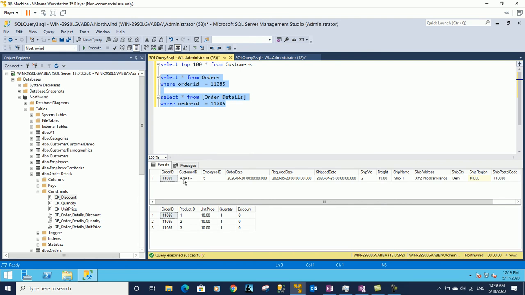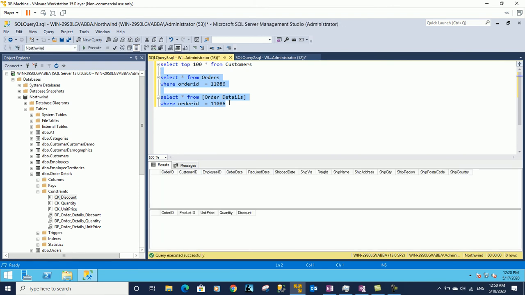So yeah, the previous order ID has details both in the orders table and the order details table, but if we check the last order ID, let's quickly change it, we will not get any of the details in either of the tables for order ID 11086. So both the tables are empty.